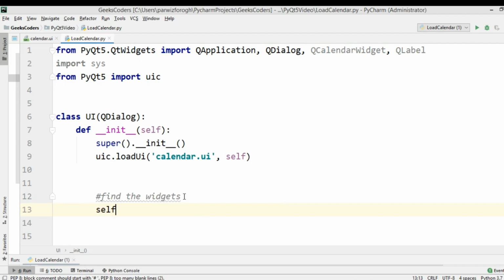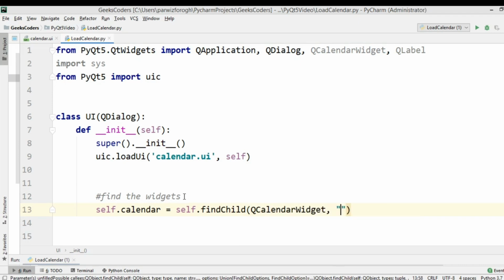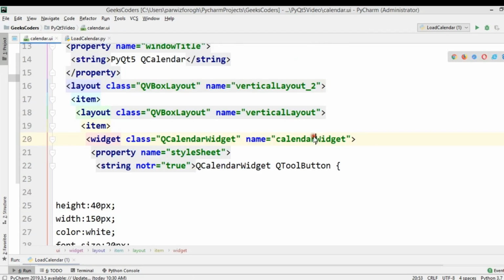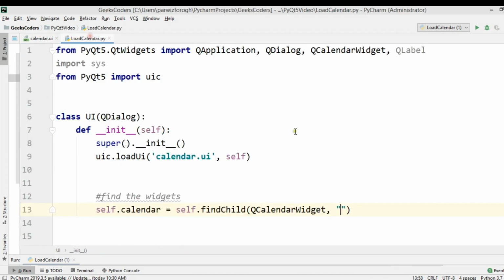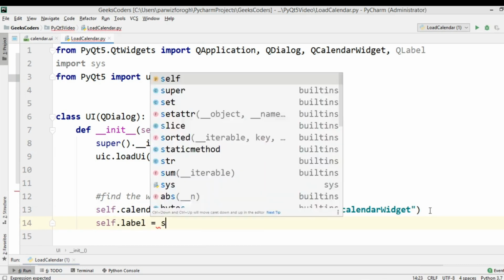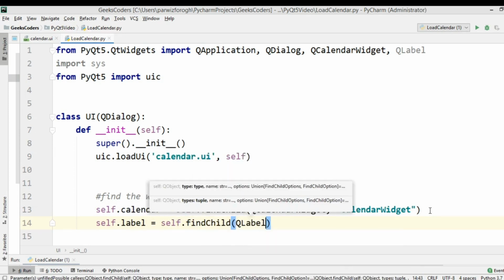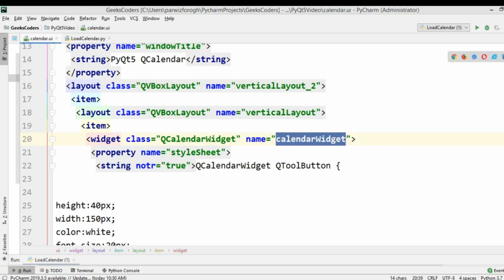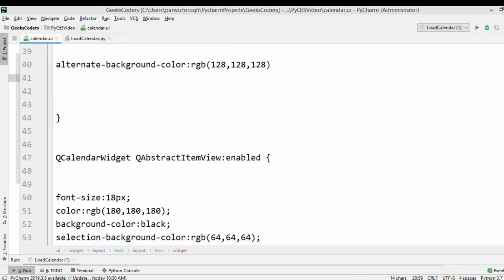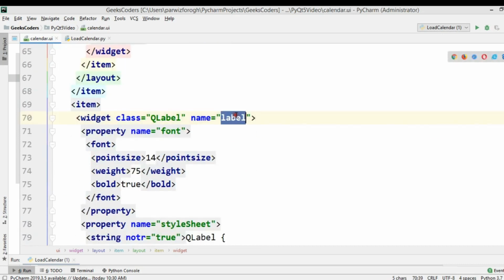So self.calendar, and it is self.findChild. It is a type of QCalendarWidget, and the name is calendarWidget. And the same for the label. We want to self.findChild, and it is type of QLabel, and the name of the label is, if you come down, we can find the name of the label.